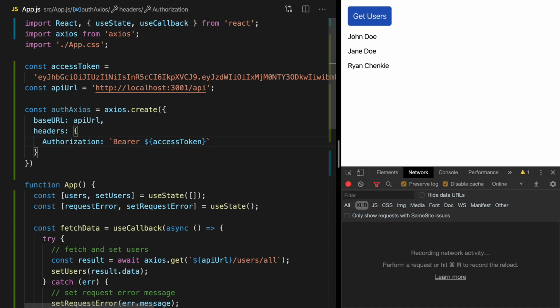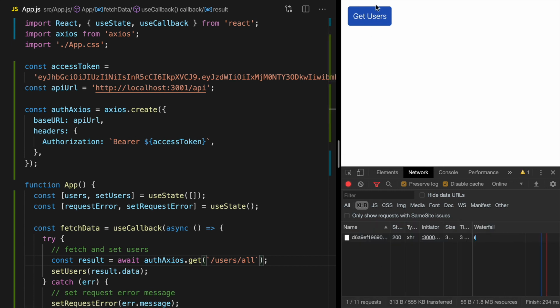Now, the only change that needs to be made in our request itself is that instead of going to axios.get, we would say authAxios.get. So this will use this new instance that we've created. And since we have a base URL set up, let's just get rid of API URL here. We'll go directly to /users/all. So if we run this, we should expect to get the same result. If we click get users, we get our list of users.